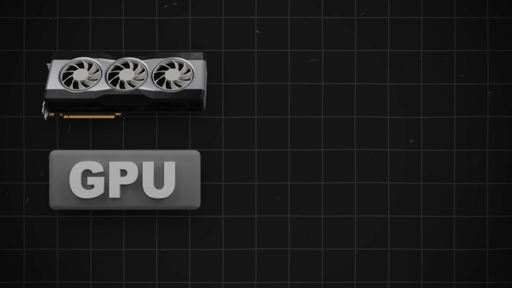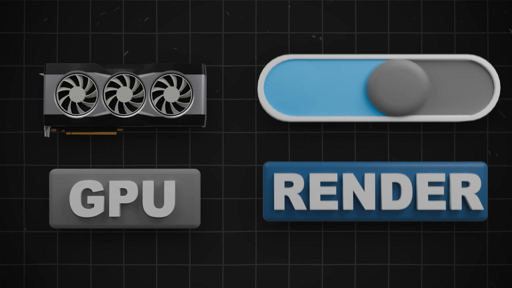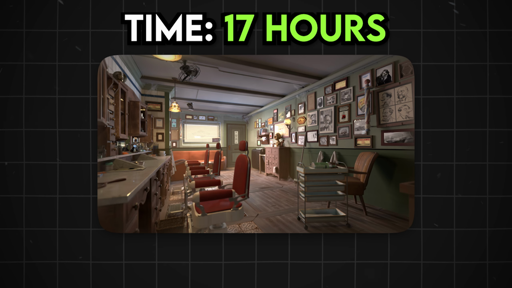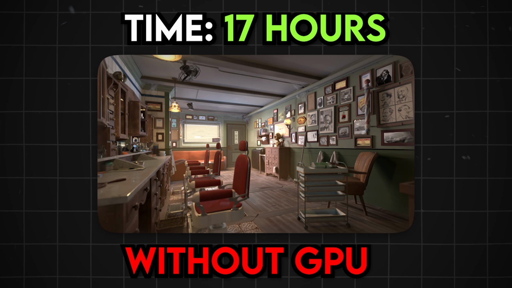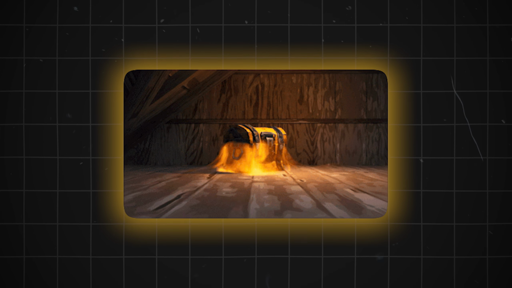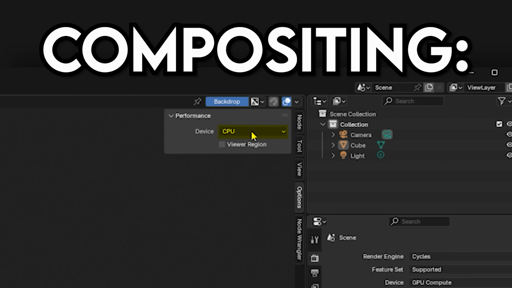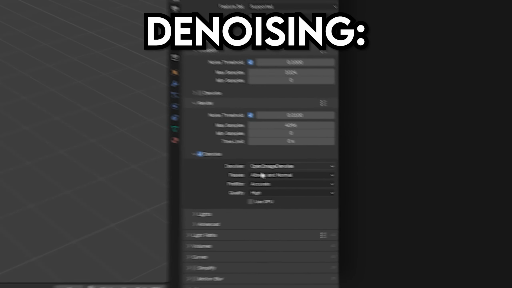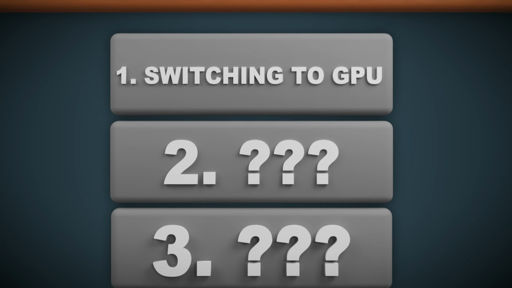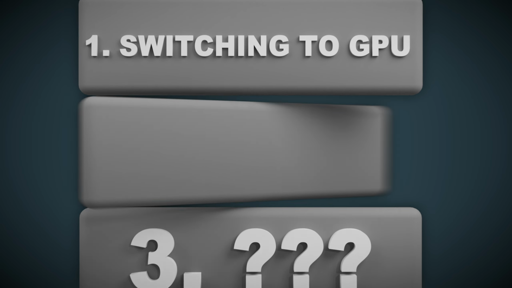If you weren't using your GPU before, this should definitely help a lot. For example, this scene took an astonishing 17 hours to render without a GPU, but after enabling the GPU, it went all the way down to 13 minutes and 11 seconds. Just as a quick bonus, you can also use your GPU for compositing and denoising just to save some extra time. But if you really want to optimize your renders, then you'll definitely use method number 2.